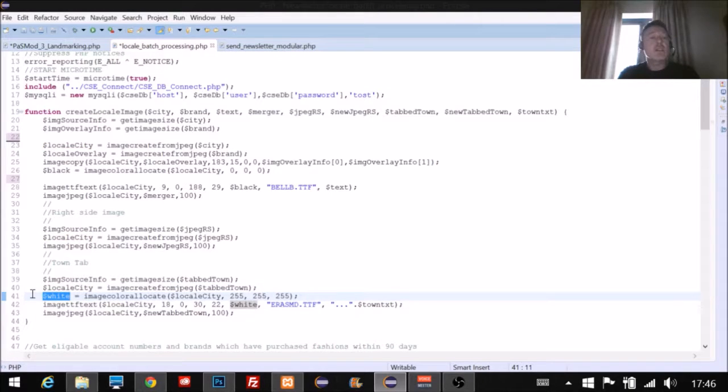Again, we're going to choose the color of the text that we're going to be overlaying. This time it's going to be white. Don't forget that it was a kind of navy blue for the tab itself, so we want this to be white text for the town name, and white text rather than 000 for black is 255 255 255 for white. Now again, we've got image TTF text, and this time we're using the font erasmd.ttf. Font size is 18.